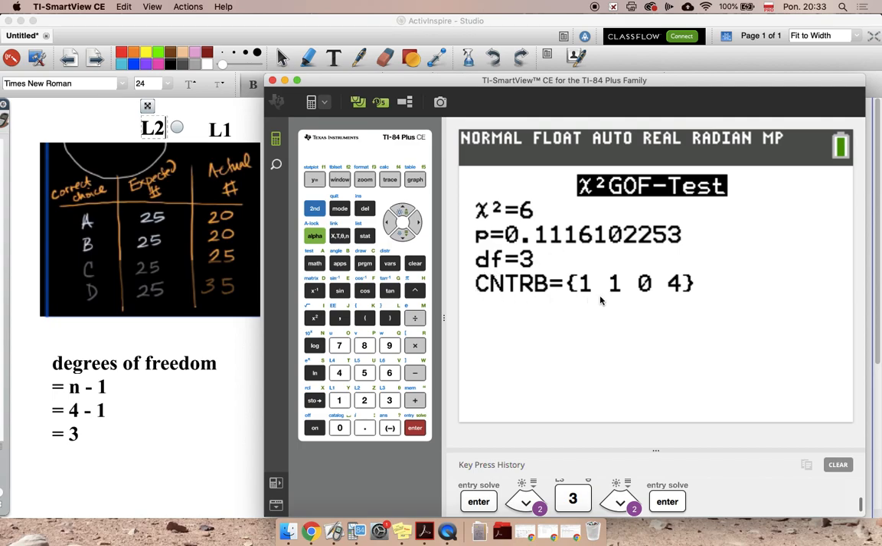This last row here is showing you how much each of the categories contributes to the chi-squared. So just like we saw calculating by hand, the one that contributed the most was the last one because it was the most different from what we expected to see. And that's performing a chi-squared goodness of fit test with your graphing calculator.